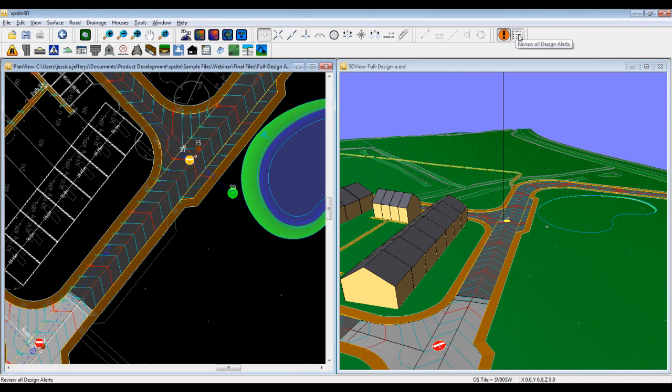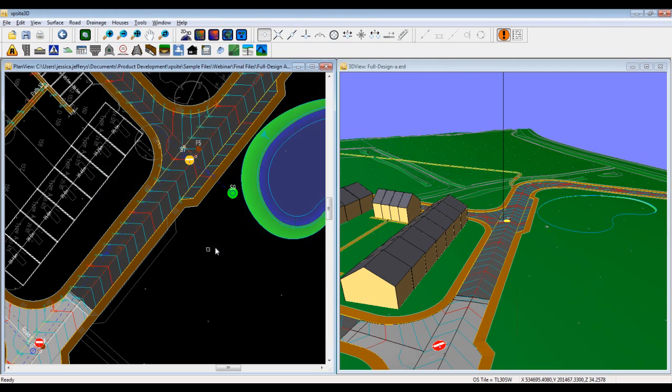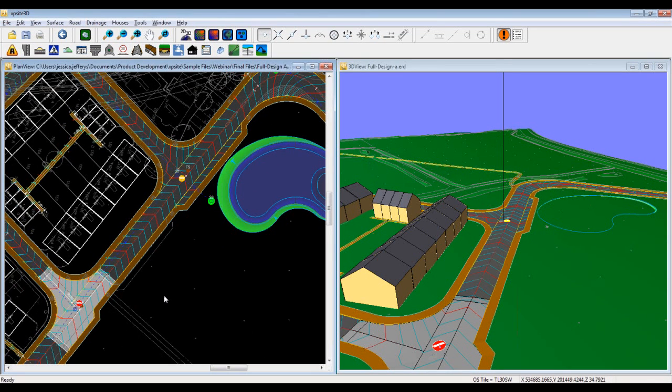If we click on the review all design alert options, it tells us that there's been a pipe clash. So we've got 2 conduits that are intersecting and we probably need to reposition them. One of them is critical and one of them is a warning where they're close together or where they're actually intersecting. So we'd want to try and fix that up. But it's a very useful tool that XPSITE can show you exactly what's going on there.